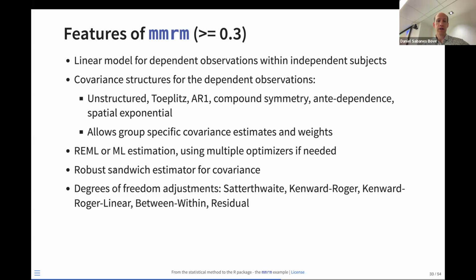We also added recently the robust sandwich estimators for the covariance. That's important if you are not using the unstructured, but you are basically having model assumptions on the covariance model. Then, for example, FDA or other regulatory agencies might request that you please use a robust covariance estimator, and that can be done with the package.